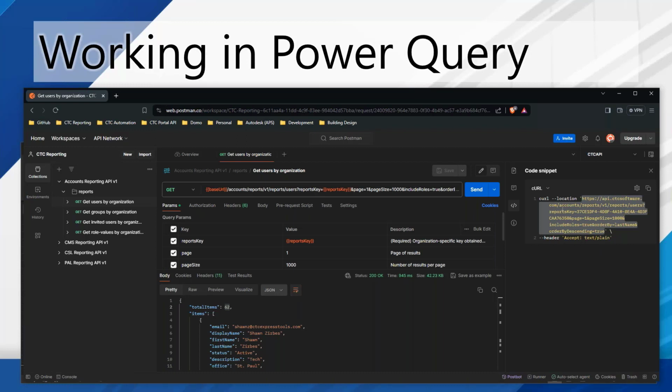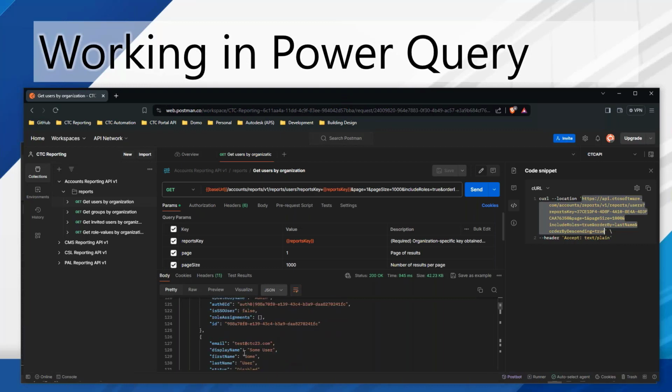HTTPS, API, ctcsoftware.com, accounts, reports, and so on. Here's the reports key that you're going to inject inside of there, what page you're on, how big the page is, all kinds of stuff, right? It's writing it for you. I'm going to copy this, and I'm going to use this exactly in Excel to have Excel fetch this information and show it to me in a reasonable table instead of showing it to me in this long JSON file stream, because this isn't quite as readable. I want to look at this in a table format.